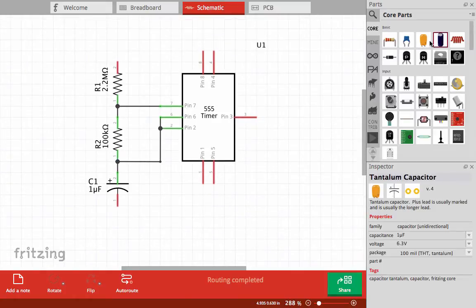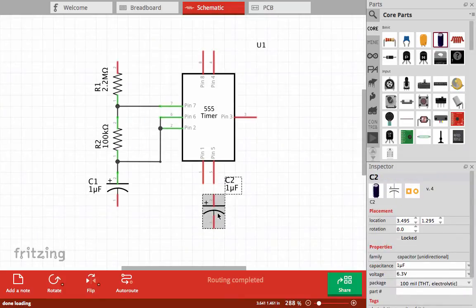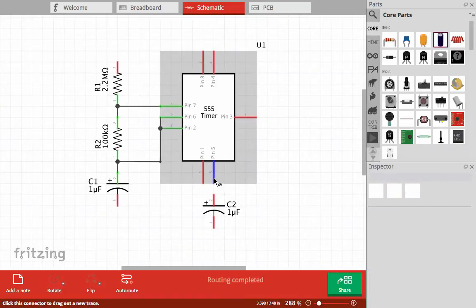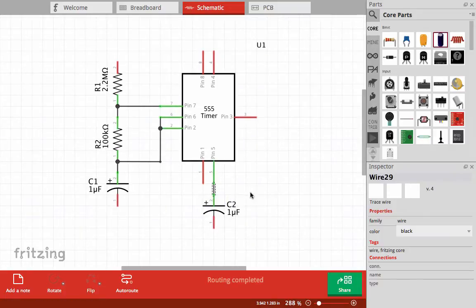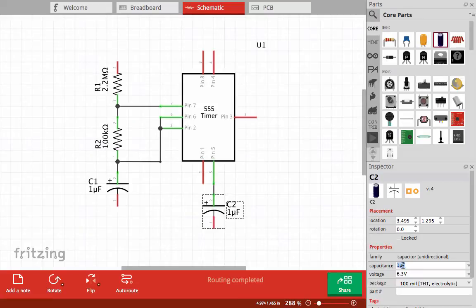Okay, next I'm going to bring in another capacitor because there's a capacitor that connects to pin 5 here. And so I'll bring in my part and I'll draw the connection. Once again, I see it turns green, which is really important. And this capacitor is supposed to be a 0.1 because it's just the standard capacitor on pin 5 of the timer. So I'll go ahead and put that in as 0.1. It becomes a 0.1.